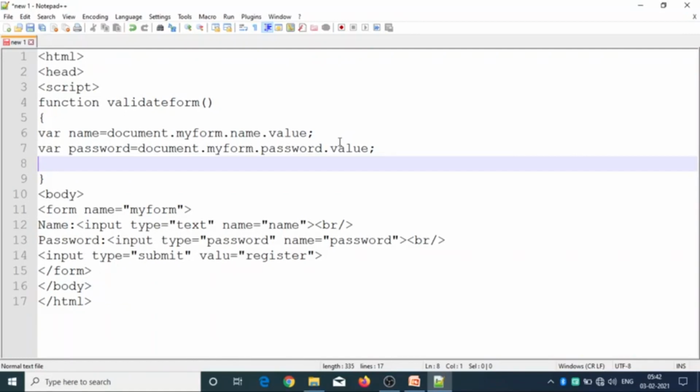Okay, what's happening here? Here we are declaring two variables, and those two variables refer to the name and password fields in the form object. So those values will be written here. Now we have to validate this data. First we have to validate the name. What is the condition? It cannot be blank or empty, right?